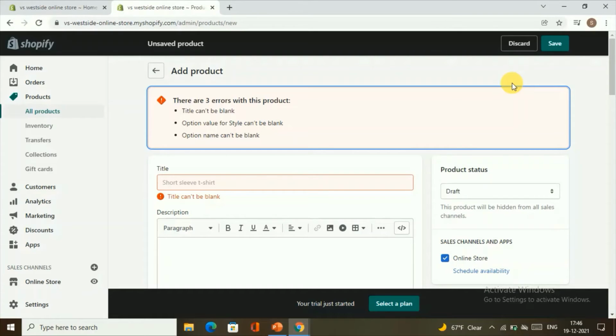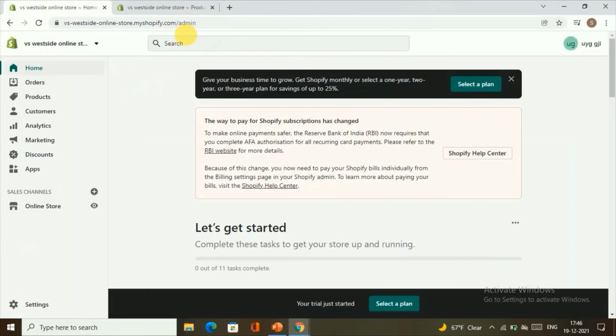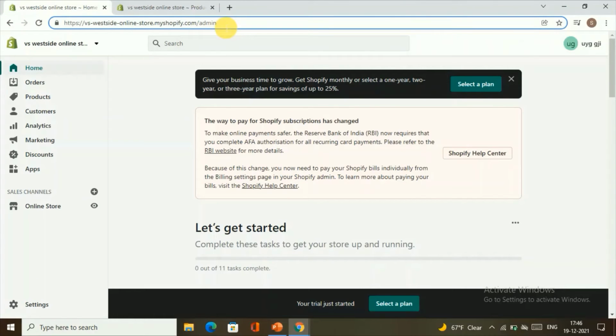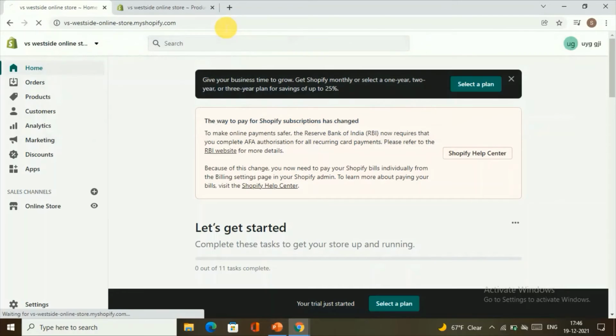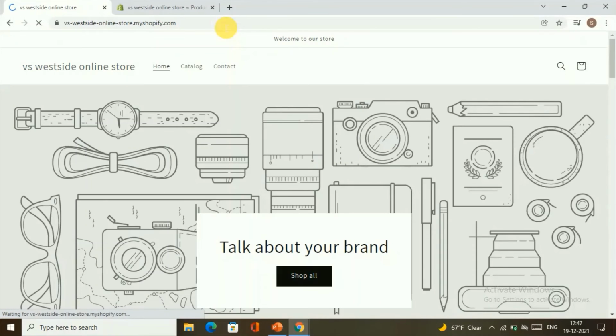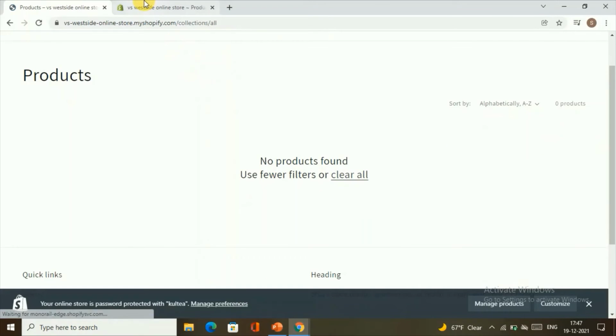So once you add this product, click on save, and this product will be successfully added to the product page, that is the catalog page. You can just go to the product page and have a look at it. If you go to this page here in the catalog section, you can find the product that you have just saved.